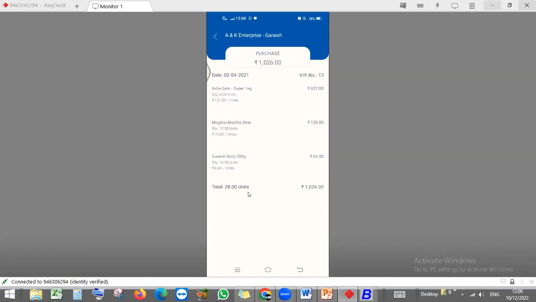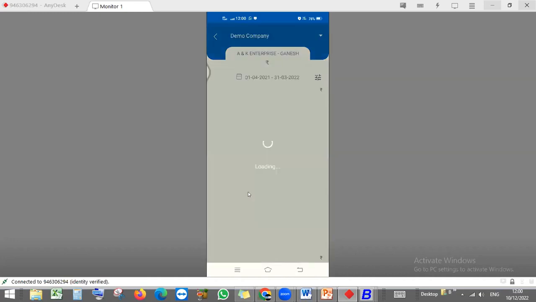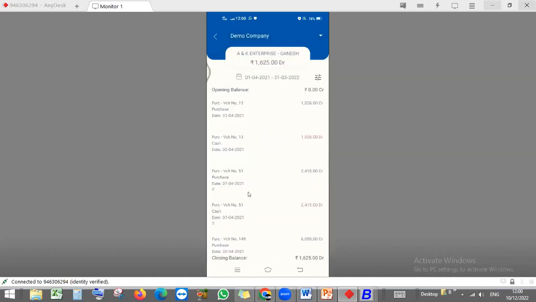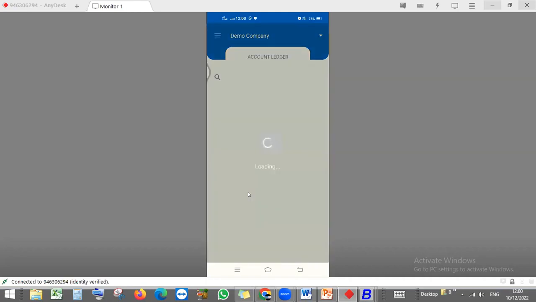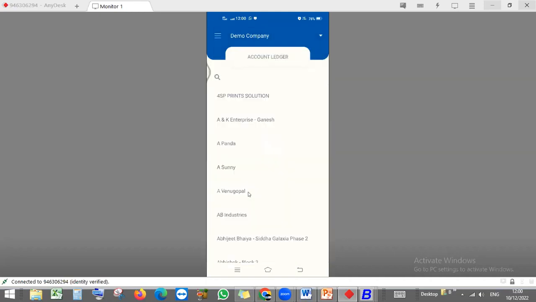Okay, so this is the more advanced feature available in our cloud mobile application. In the upcoming days, you will get many more advanced features.